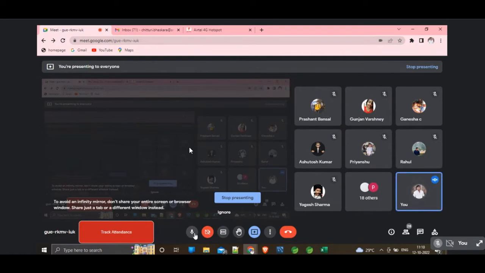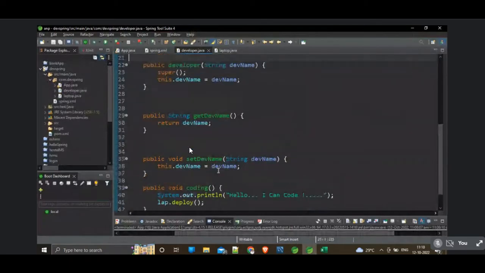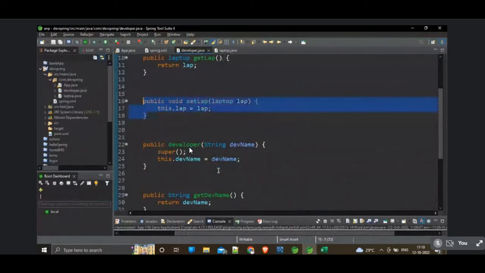If we want to use the laptop.deploy, we need a reference, right? So here, to set this particular laptop value, we have to perform the setter injection, as we did in the earlier program. We have to perform the setter injection to invoke the laptop.deploy method.